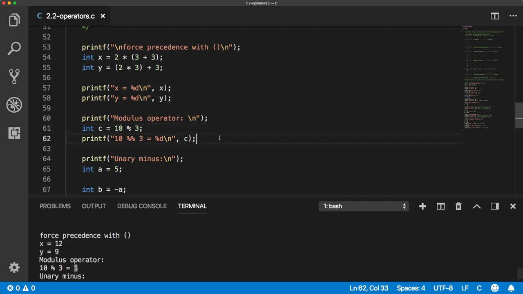You might think, oh, how is this going to be useful? But the modulus operator can actually do a lot of cool stuff. It's one of these magical operators.